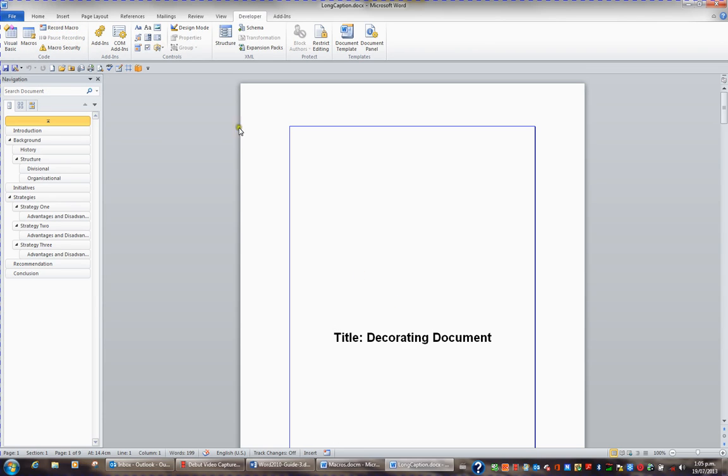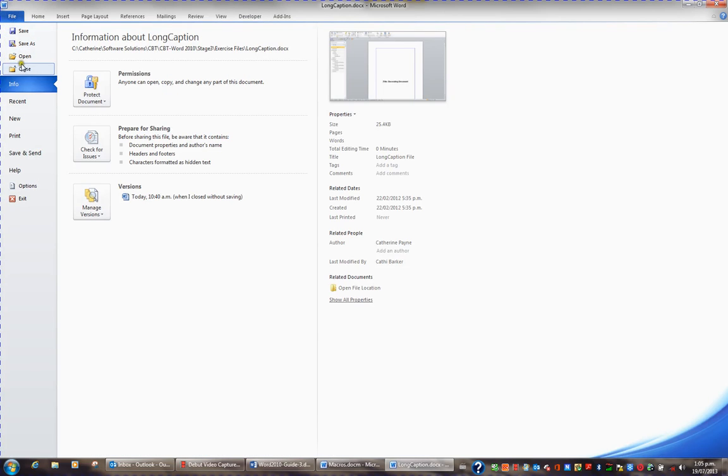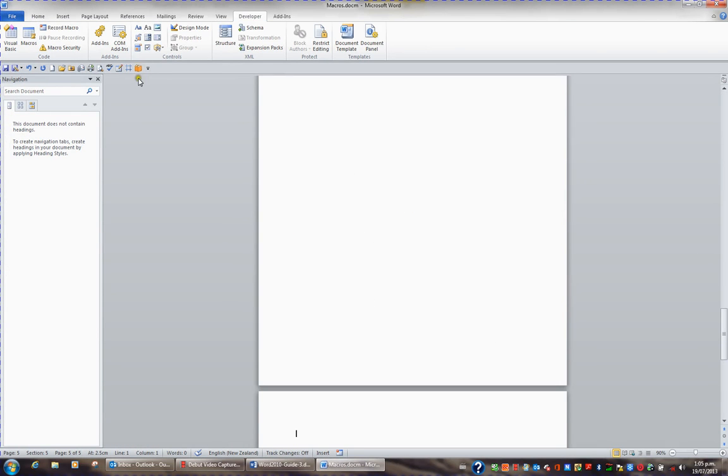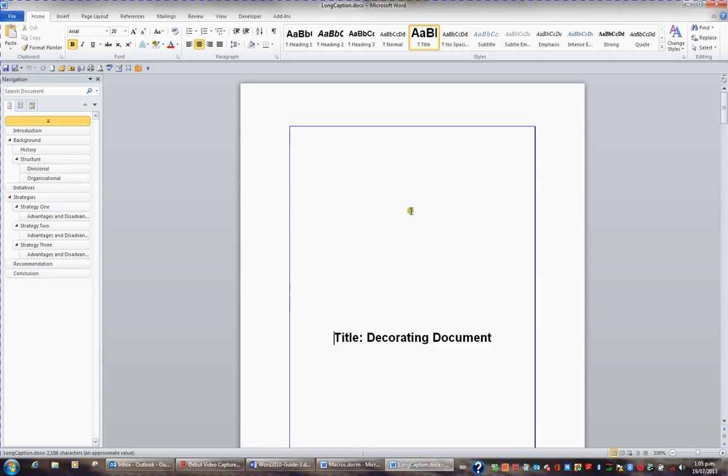If I then close this file, I'll go File and Close. I can test if my button works by hitting the button Open Long Caption Document. When I click this button, it automatically opens the document.